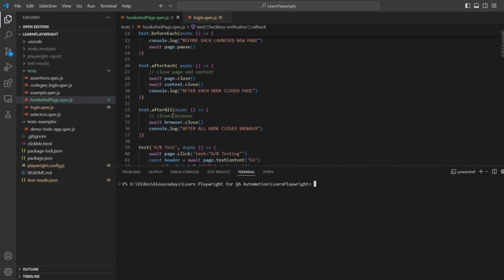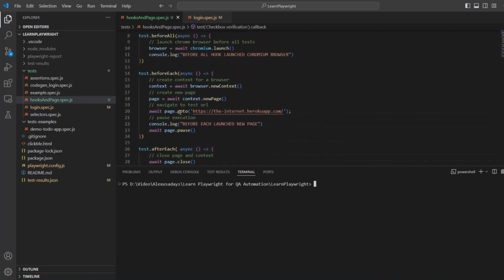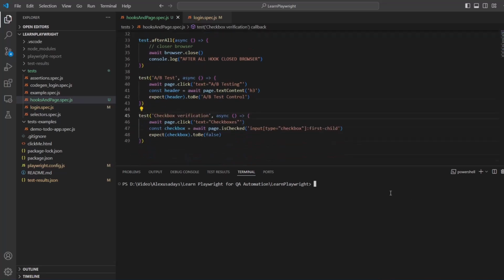Clear it out, and let's also... So now I don't have test only. It's going to run everything, but I don't want to run everything. I want to run only the specific file. So npx playwright test, and here we're going to say tests/hooks and page.spec.js. So I don't want to run any other files. And let's go.